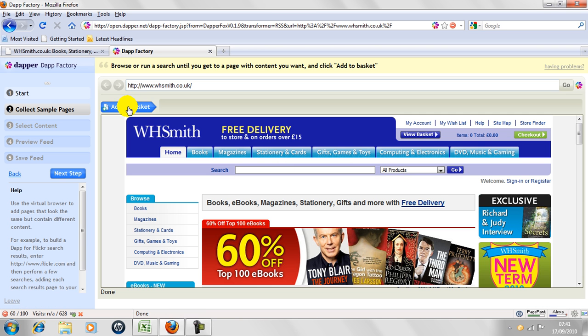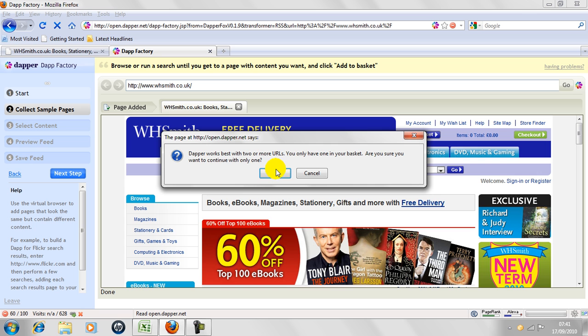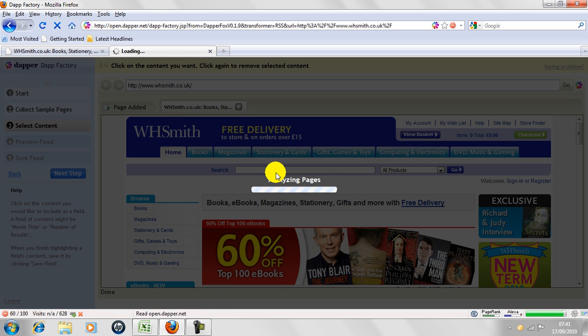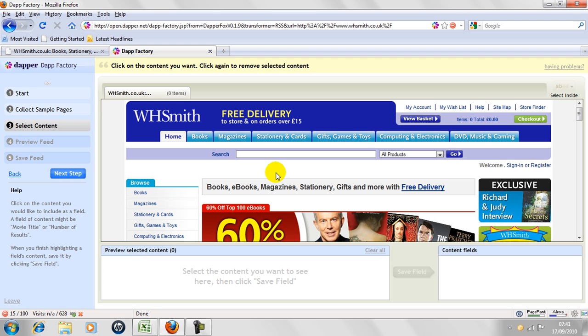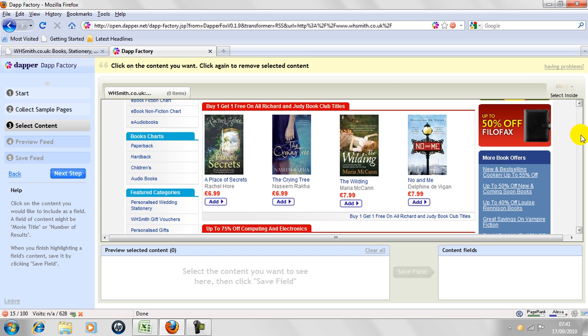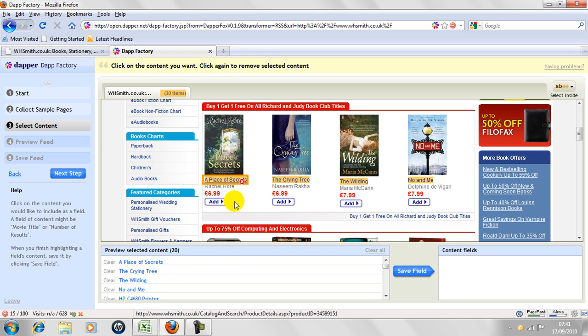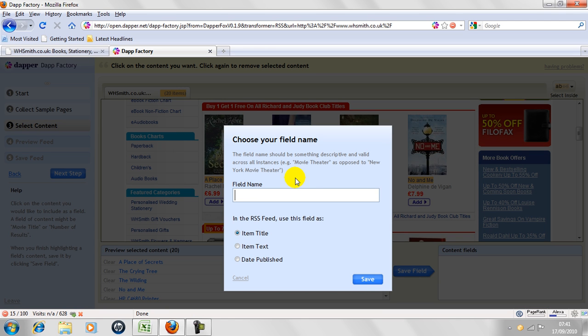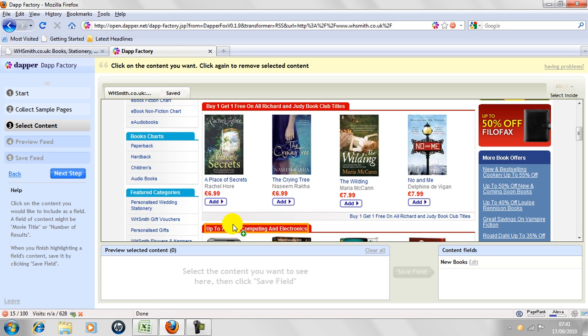You've got to add it to basket. Then you go to next step. It asks, to your URLs, are you sure you wish to continue? Yes. And then what you can do is select any of the content here. We're seeing all these books, and say you've got a website that you're constantly adding content or pages to, and you want to try and get them indexed. Well, if I just double click, that will highlight all of that. I'll save the field as new books. Okay, save. Next step.